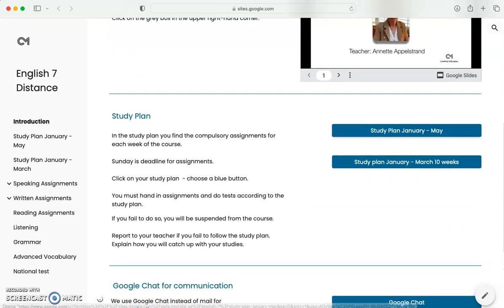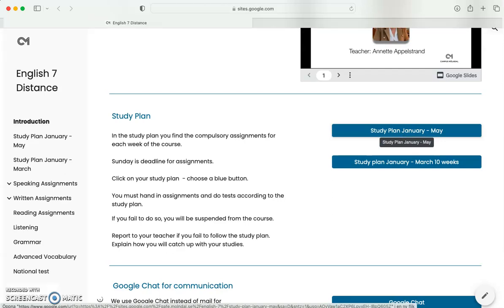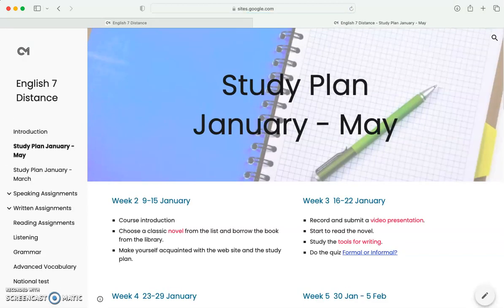I would like to show you what the study plan looks like. Before I click on the blue button, I will also let you know that you can find the study plan here in the left-hand column. And here you can find all the assignments that you are going to work with in the course. But you don't need this column actually. If you go to the study plan, you will find everything that you need. So this is the study plan for 20 weeks then.